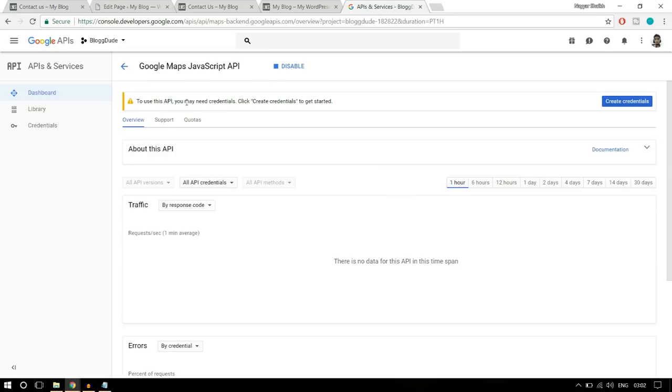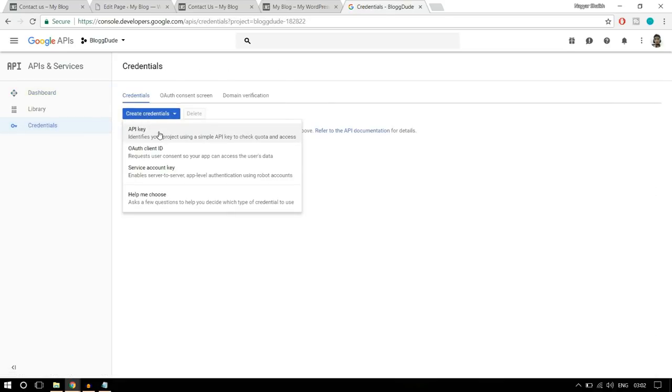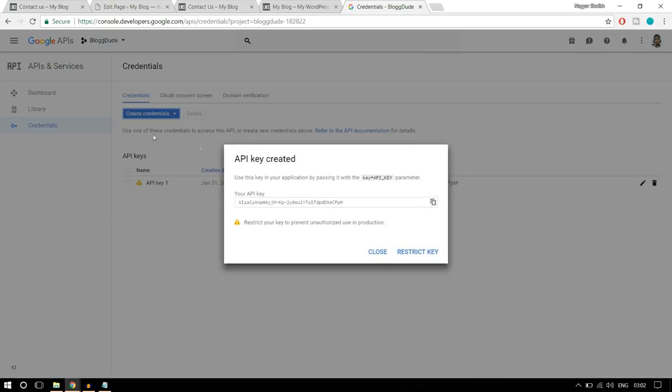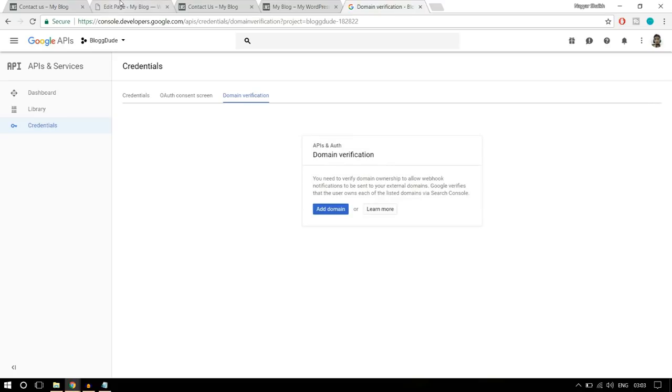Okay, so it says to use this API you need credentials. Click create credentials to get started. So you can click on over here, credentials, and click on create credential. Now from here you will have to select API key. So select API key, and we have the API key over here, but we cannot use it right now. First we'll have to verify a domain. So first let's cancel this thing, go to domain verification.